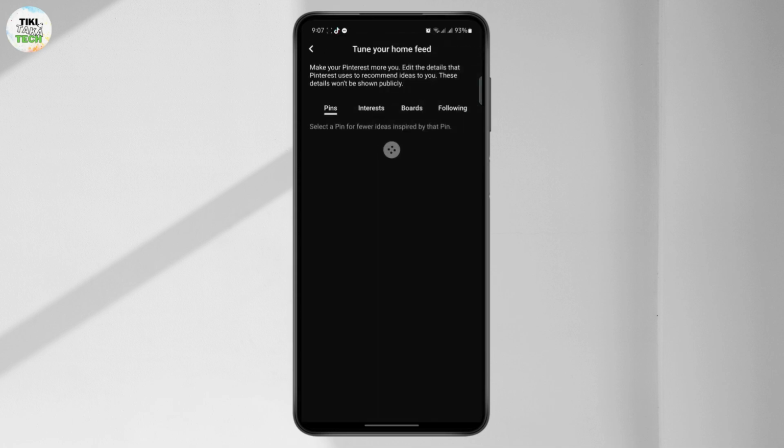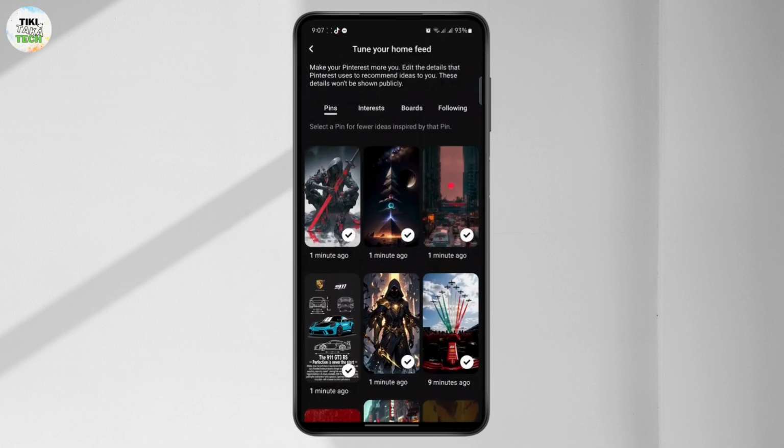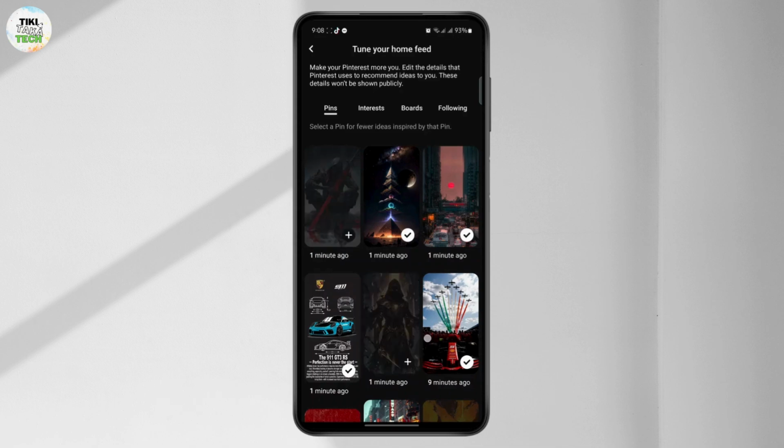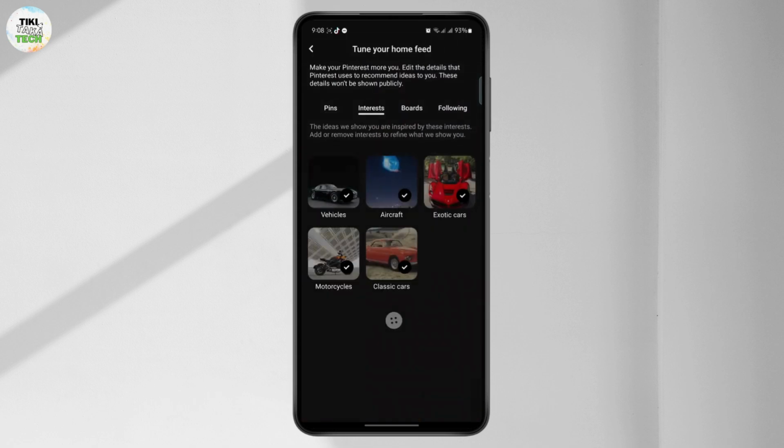Just tap on it. It will show you all of the pins that you've made and the sites that you've visited. So if you want to remove anything, you can just remove them by selecting these items. And once you do that, you can change your interests as well. So the algorithm will be refreshed.